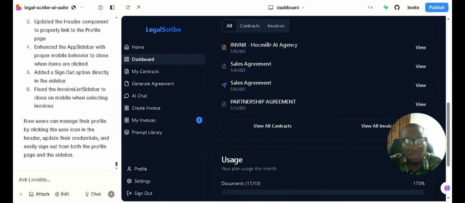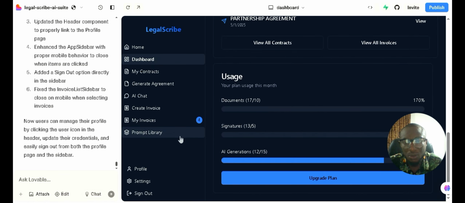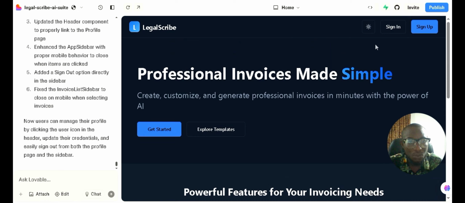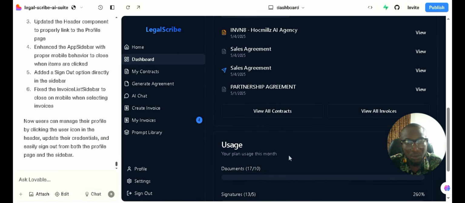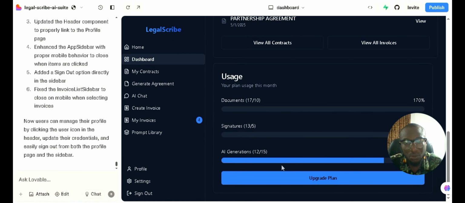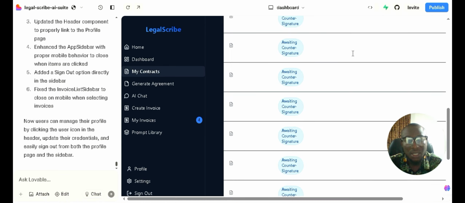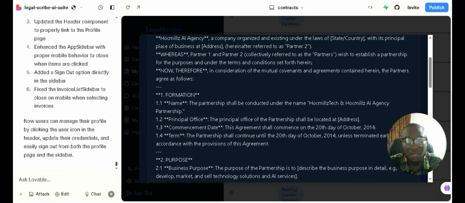Yeah, everything is working. So next thing, we are going to work on the landing page, on the home page here. Then we are going to add a payment gateway, so that all these will be updating in real time also. So everything is working on the application. Click on view here, it takes you to the main place to review the application.